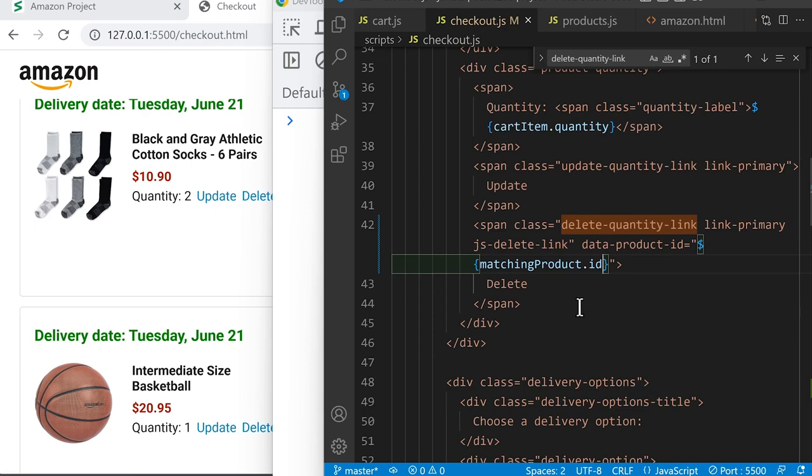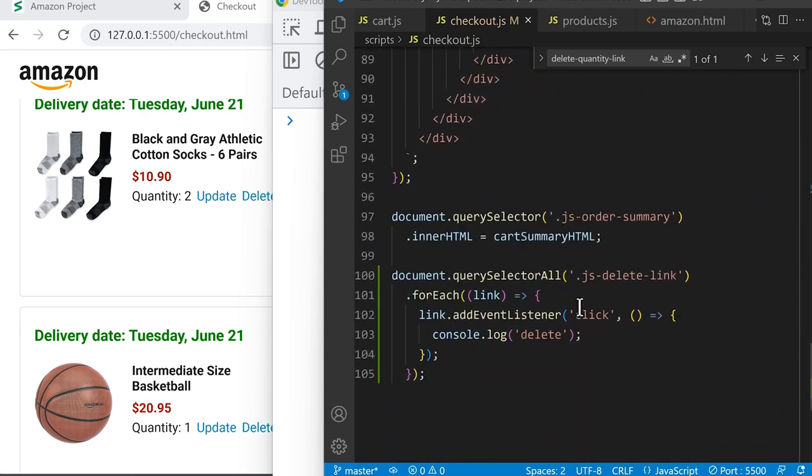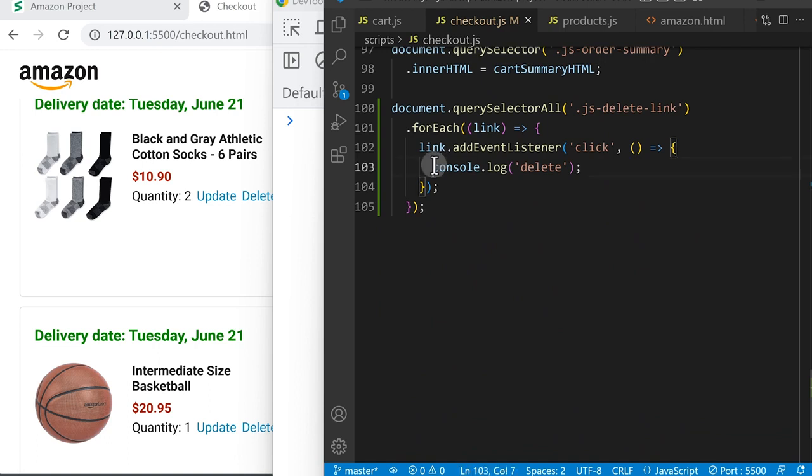And now that we attached the product ID to this element, we can get it in our JavaScript below. So let's scroll down. And then here, we're going to delete this line. And using the link element, we can get that product ID using link.dataset to access the data attributes. And we're going to access .productId. And let's save this in a variable so we can use it later. So const productId equals this value.